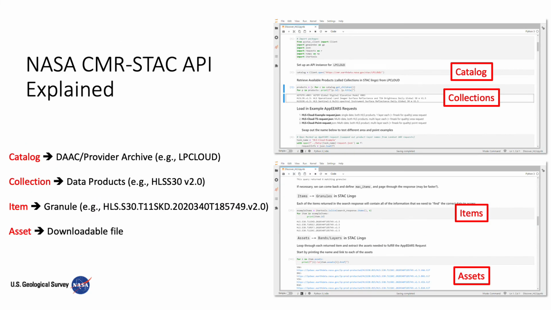So with the CMR STAC API, a catalog maps to what we would typically think of as a DAC or provider archive. We could think of the STAC collections as the data products one would find within a DAC or provider archive. The STAC items would map back to individual granules, which also contain the data assets or files users want to download or access.